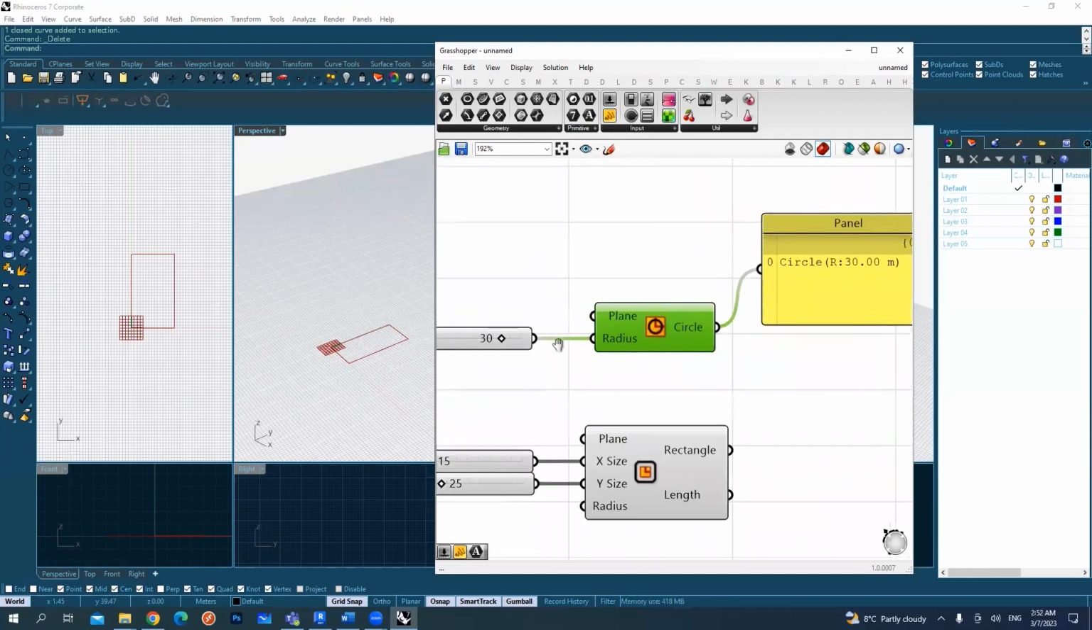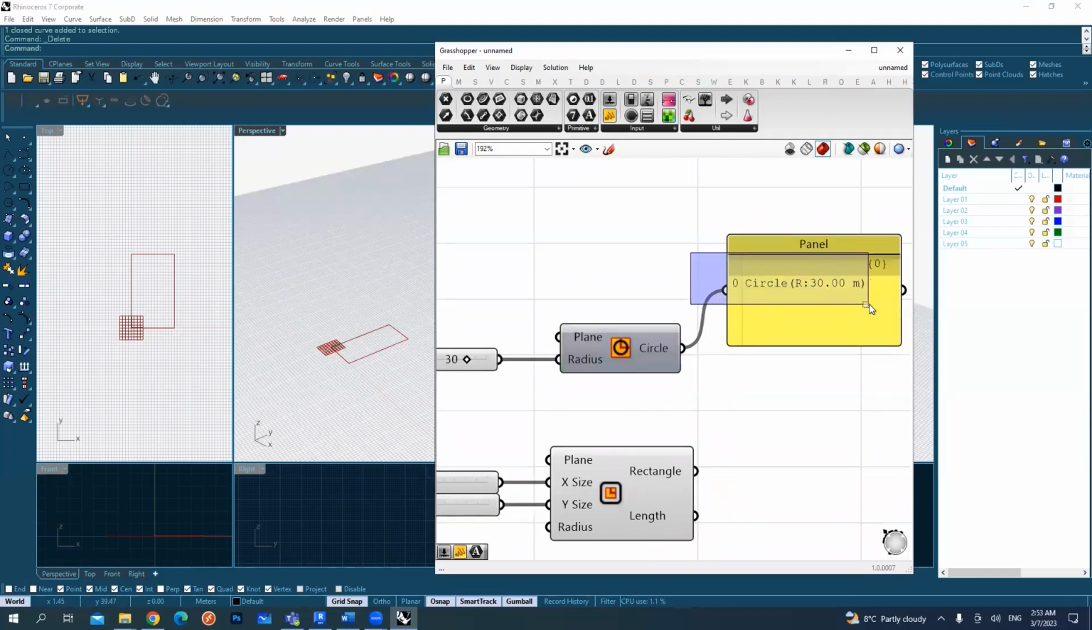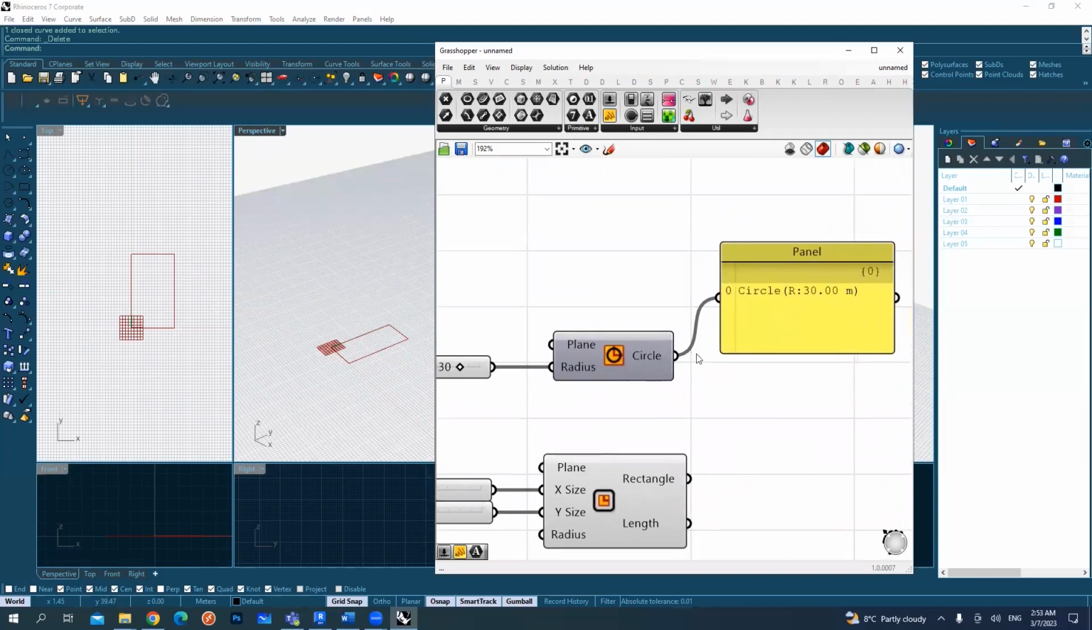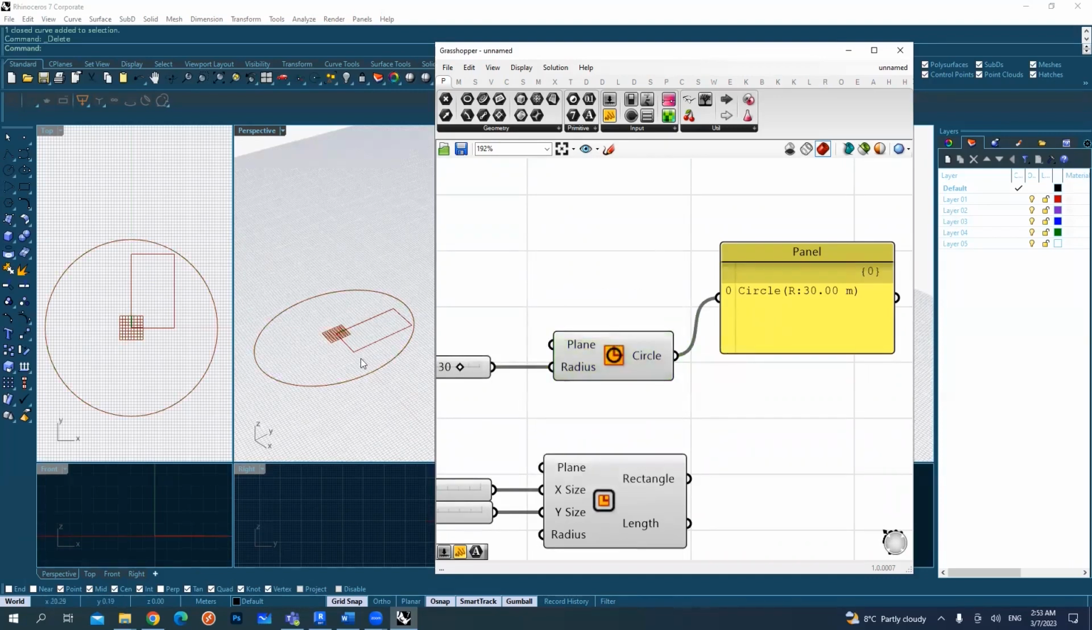So now it's working. Now you can see it's dark gray, but it's working. There is a circle, which is the same circle that it's creating, but it's only not showing it. So it's just hide. So this disable preview just hides it, or you can enable it to see it again.